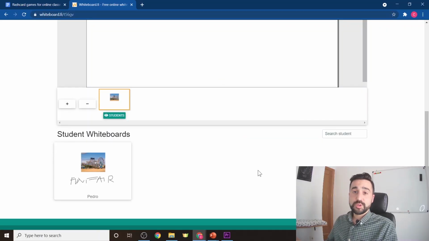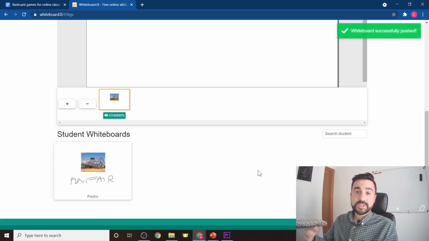Now, if you had 2, 3, or 4 students, you might push it to all their whiteboards and let them have a race to who can correctly write the word the quickest. So, 6 flashcard games for the online classroom.